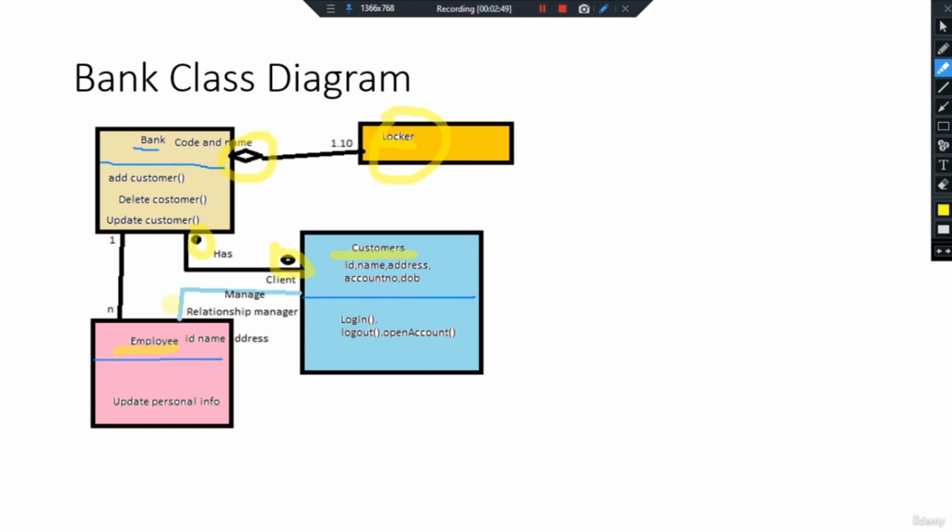I know that one employee can manage customers, but if this customer's role is relationship manager, then the action will be that this particular relationship manager manages the client. Now it's not a customer, it's a client. So this is how we have established the relationship between these four objects: bank, locker, customer, and employee.